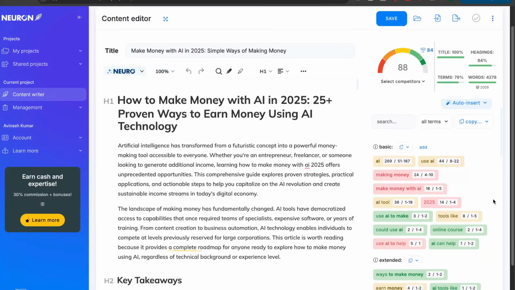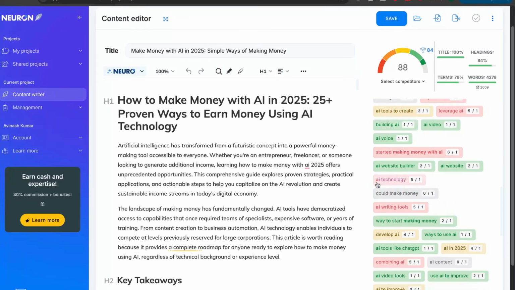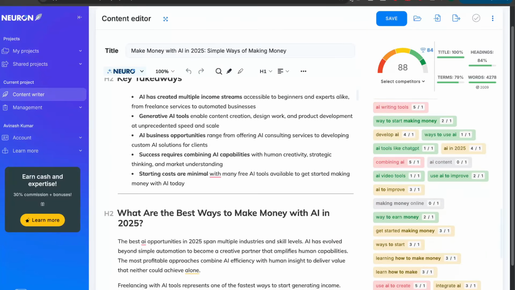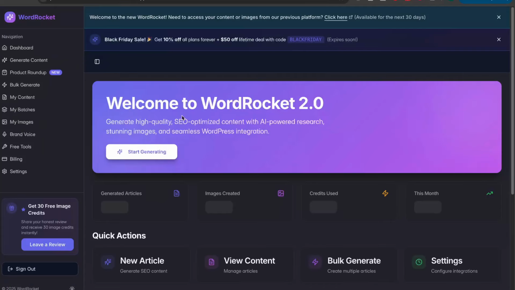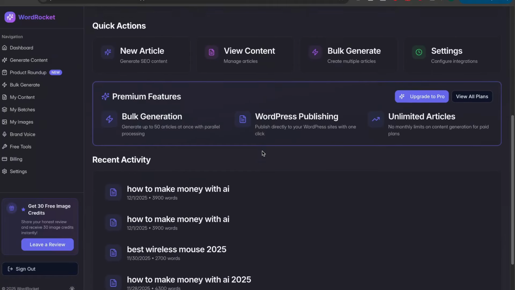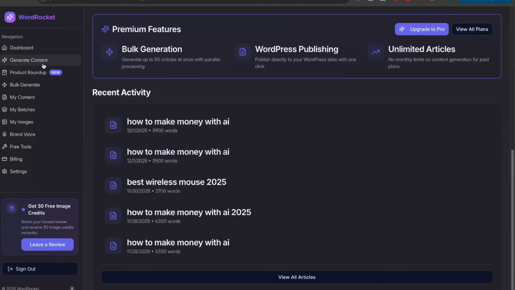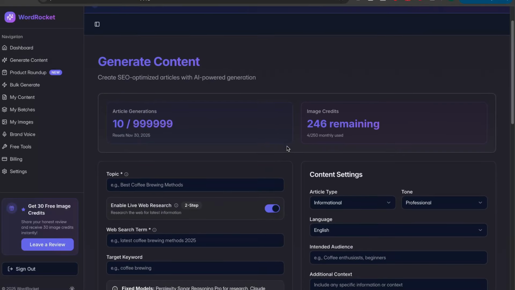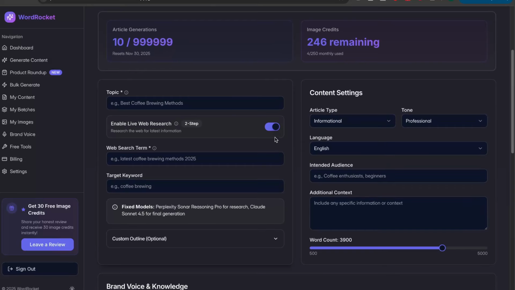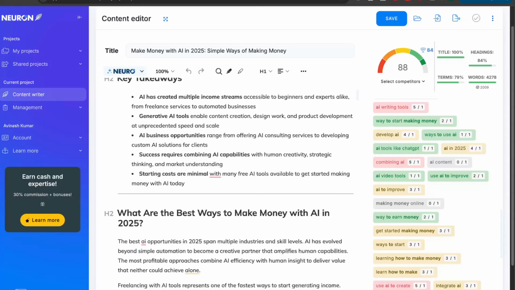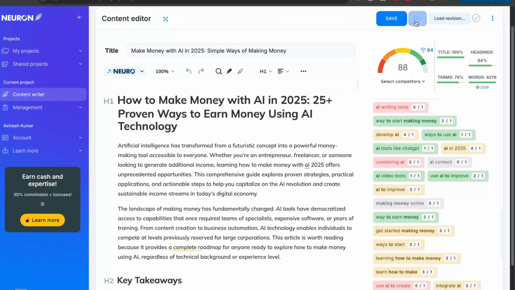In today's video, I'll be showing you how to write the most SEO optimized articles using WordRocket and NeuronWriter. Now, WordRocket natively already has pre-prompts to allow the AI to optimize your content for that specific keyword. But if you wanted to take that a step further, the one tool I would recommend is NeuronWriter.